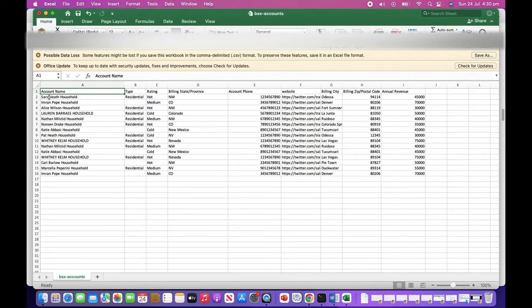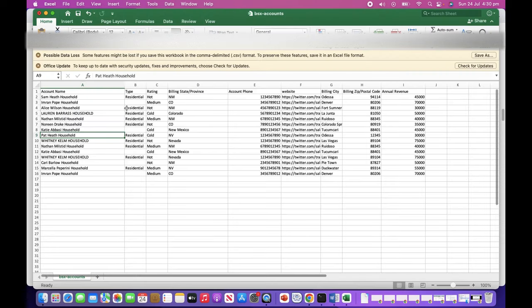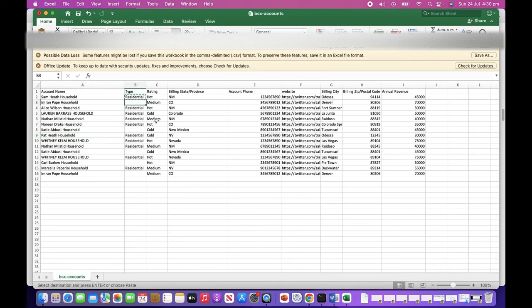Let's change that all. The first record is good, second is good, third is good, the fourth one is all in small, and we need to edit that. Let's edit one by one. And after that, the second point is all accounts must have a type. In this CSV we have a few records which do not have the type, so let's copy the residential type which already exists and fill up the rest of the records which miss the type value, and that's what I did.